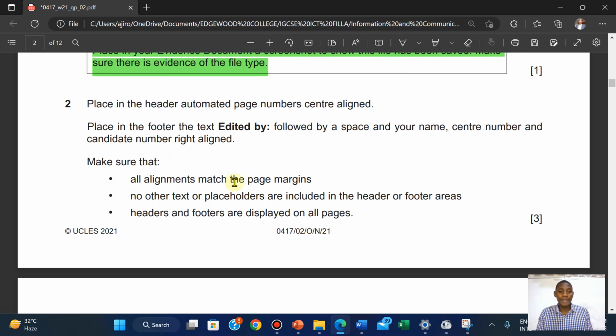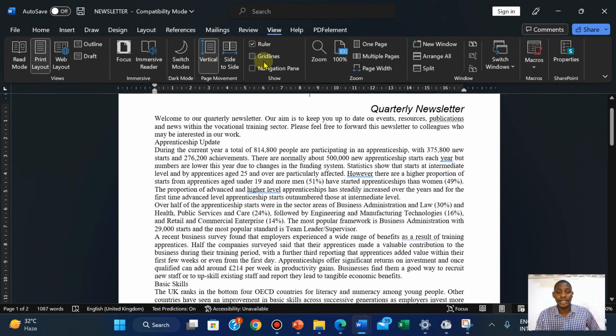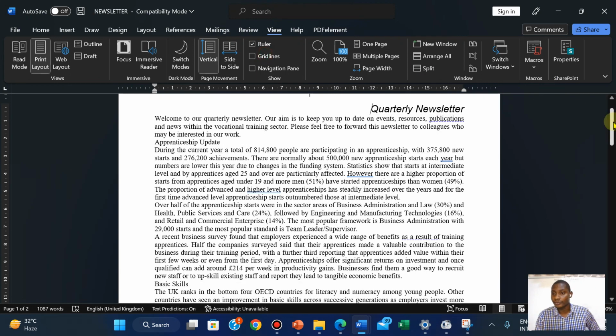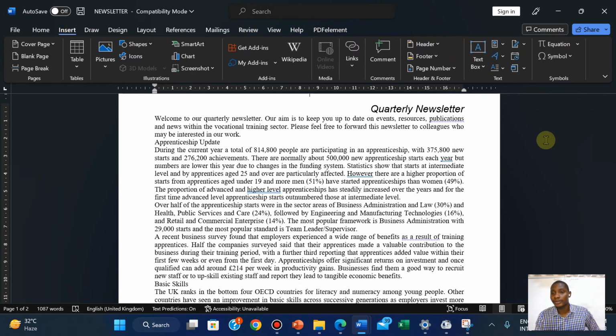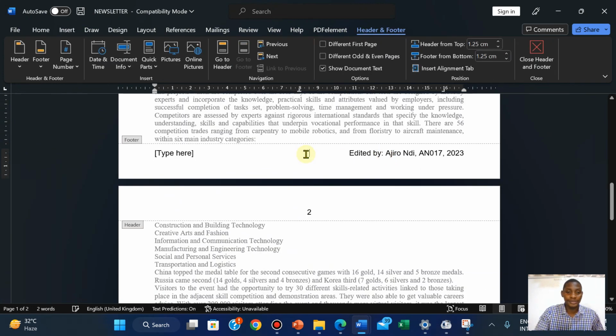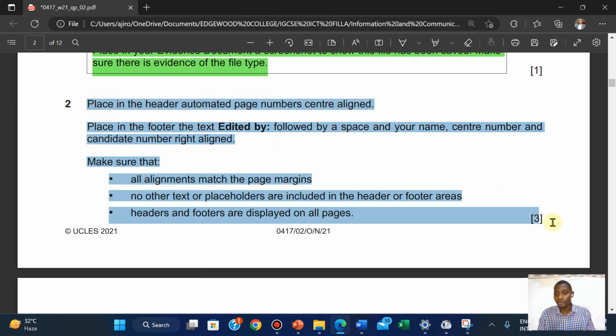Make sure all margins or alignment match the page margins. No other text or placeholders are included in the header or footer area. Header and footer are displayed on all pages. So let's check it. If you click on view, grid lines, they match the page margin. Insert, down here, I'm just going to double click on it, take out the text, done. Okay, so this is done.